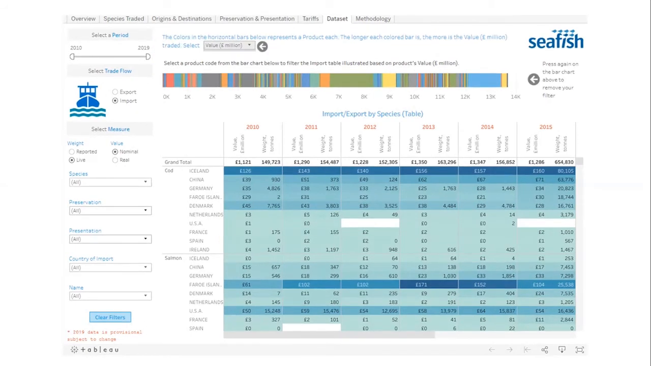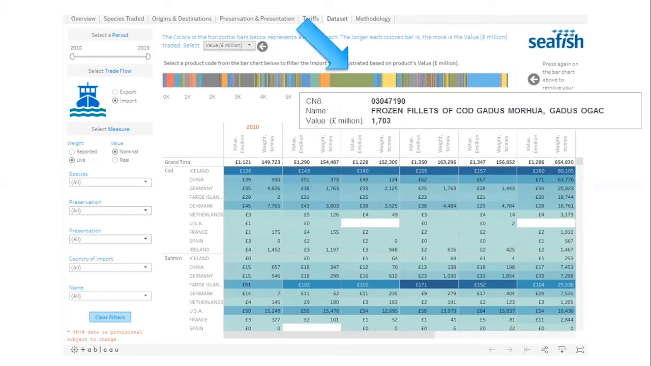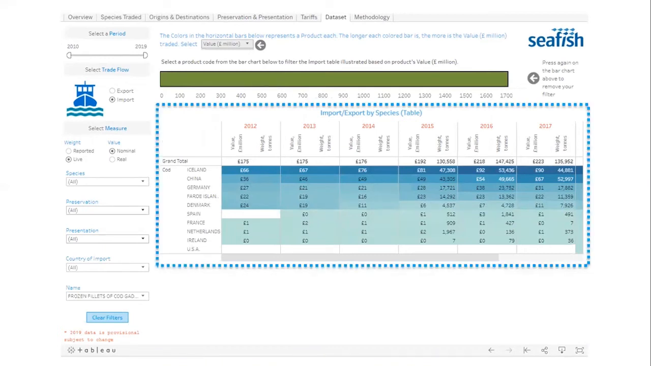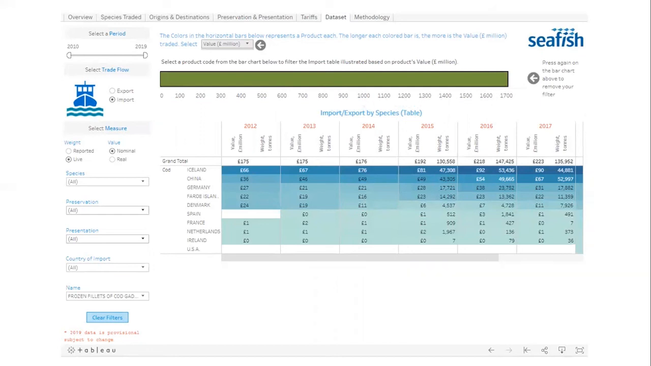If you hover over a selection, a text box appears with the details. If you then click on a section, the table below filters to show the relevant data. To remove this filter, simply click back on the bar chart.